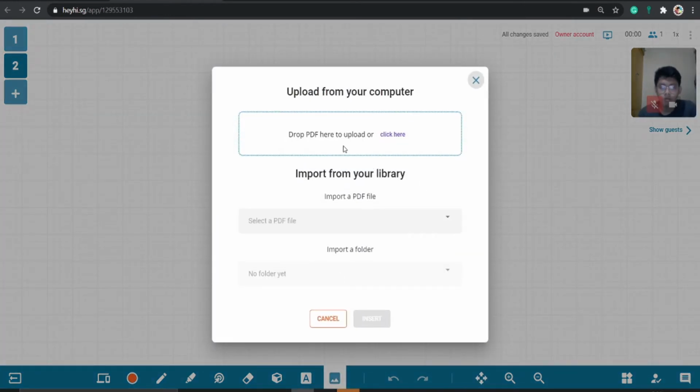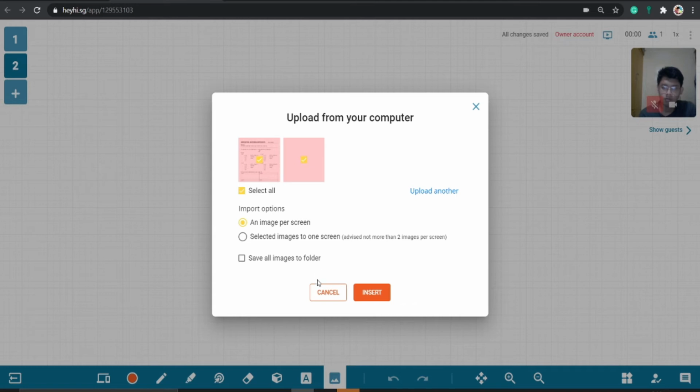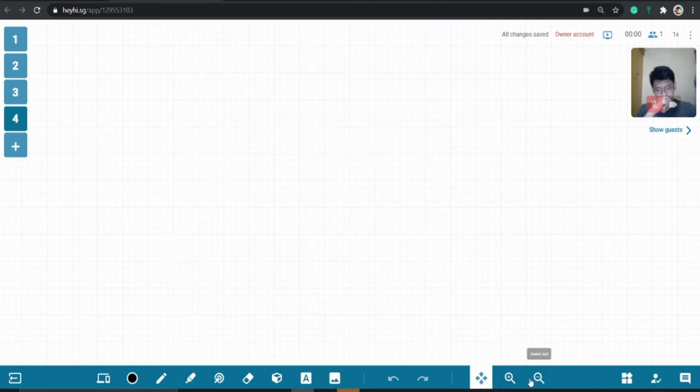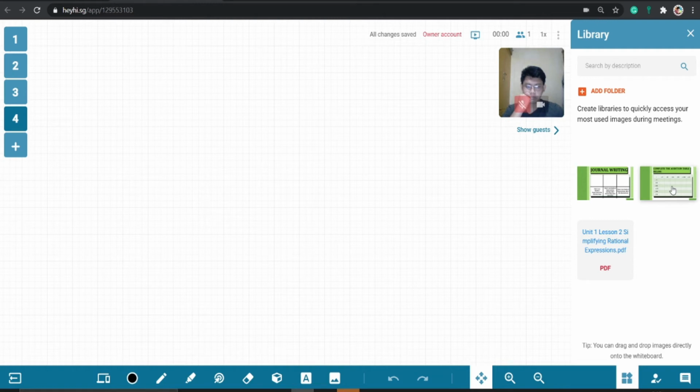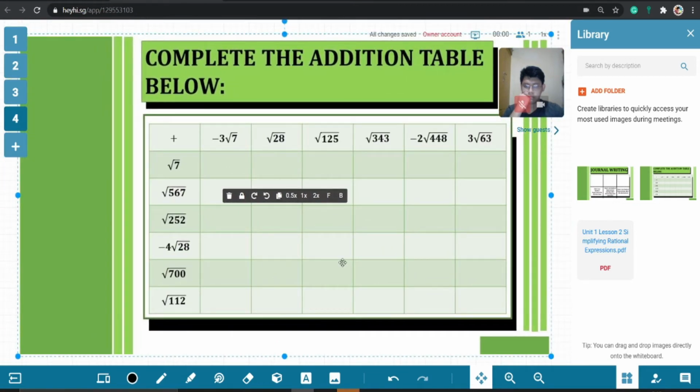Let's try to insert documents and images. In inserting documents and images, you can upload from your device or from your library. Another way of uploading your file from the library is by clicking the library and then dragging the file or the picture to the whiteboard. So you can just drag and then place. Drag and place. That's easy.